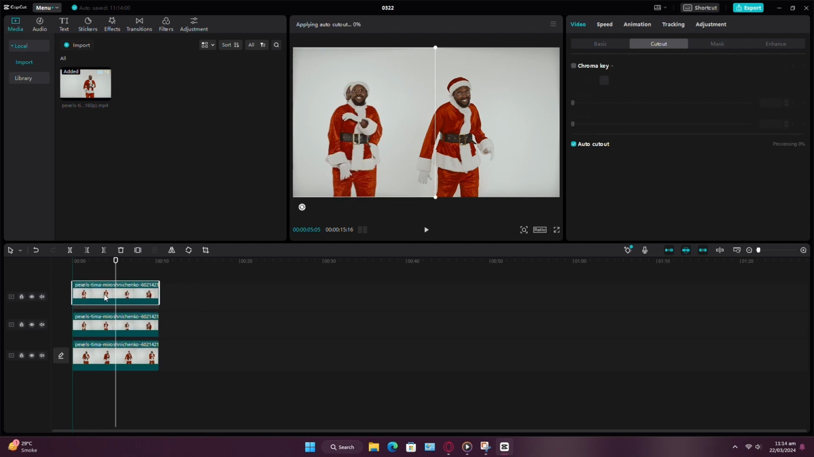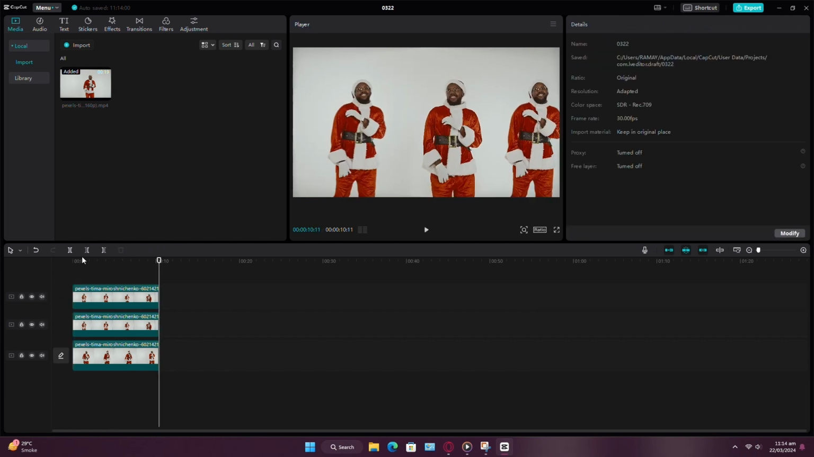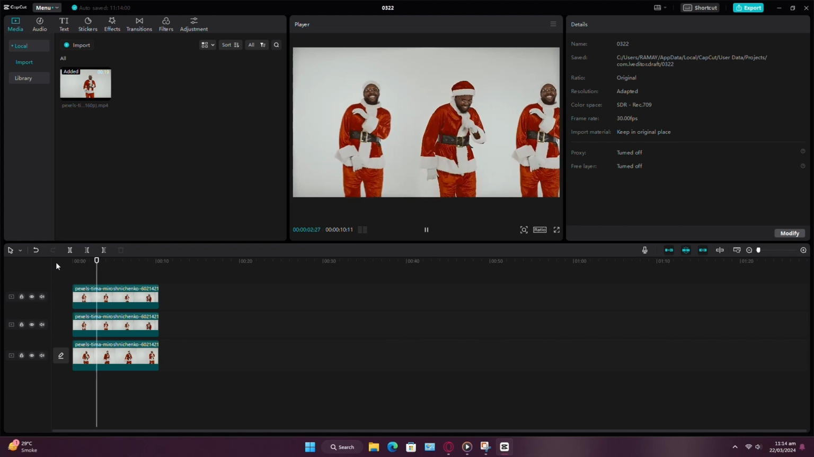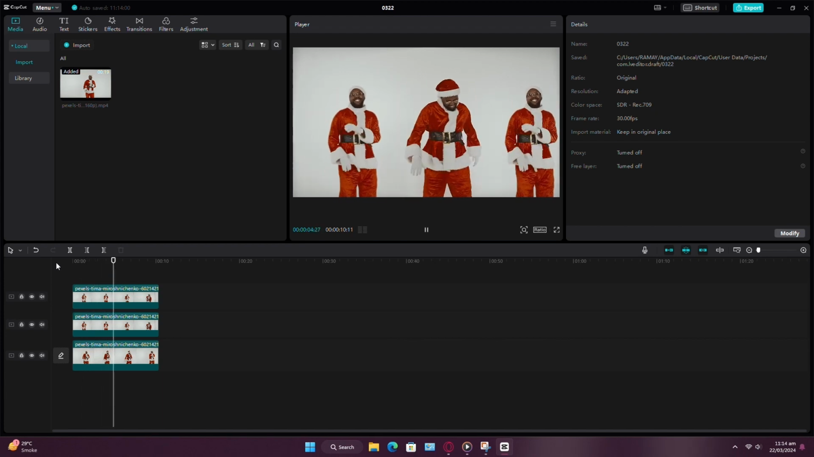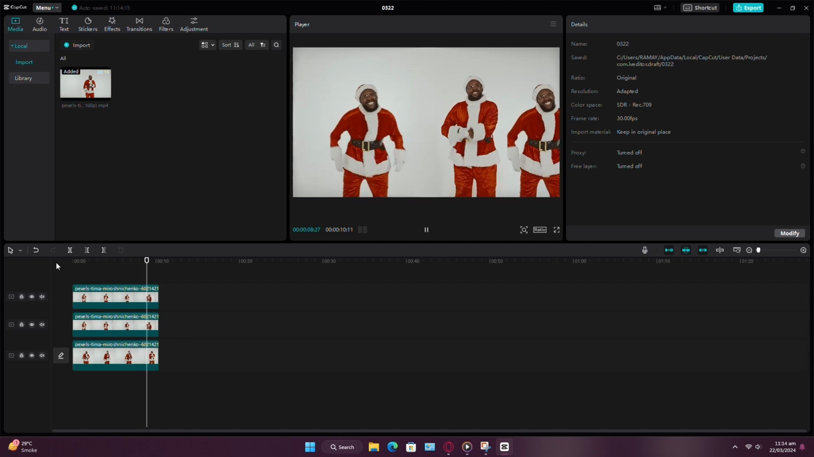To add more clones, simply repeat the above steps with additional clips from your footage. Feel free to experiment with different settings and arrangements to enhance your cloning effect further. With CapCut's intuitive tools, the possibilities for creativity are endless. That's it for creating a cloning effect in CapCut.